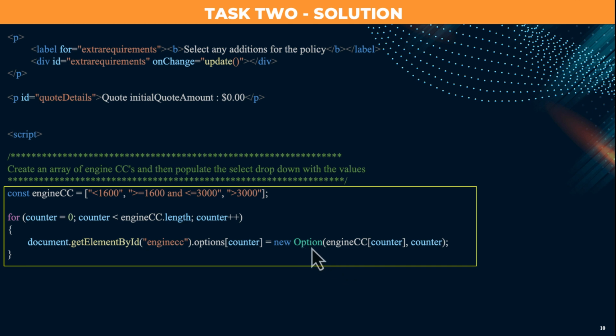Equals a new option, engineCC, which is the array, naught, because the counter is naught, so it'll pick less than 1600, and it'll give that a value of 0. So what this is saying is, okay, I want less than 1600 to be at position 0, and it's an element which we're adding to the engine CC.